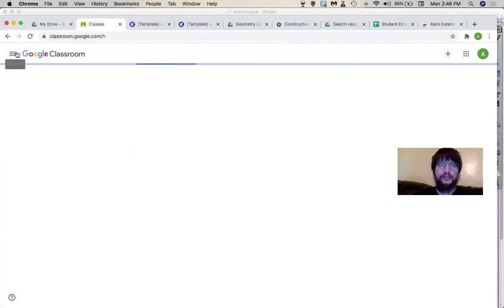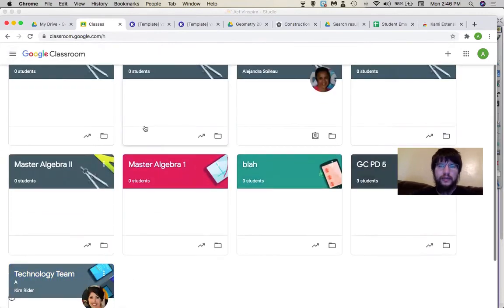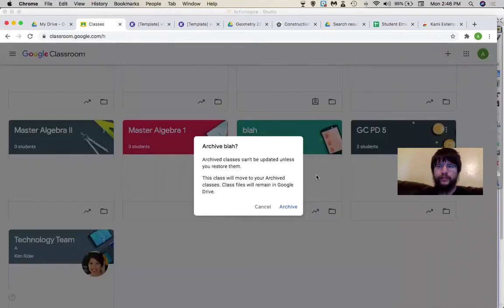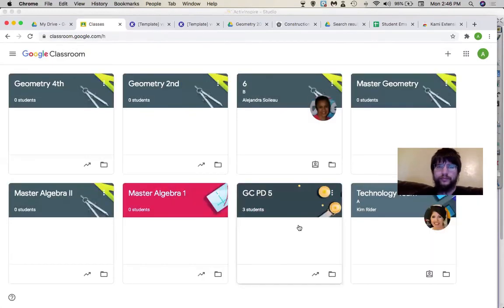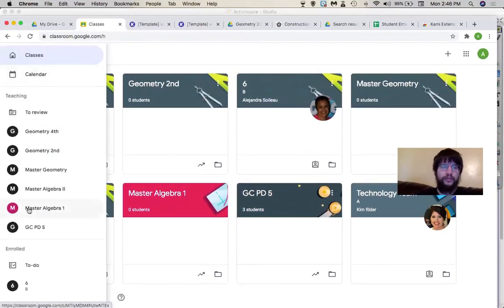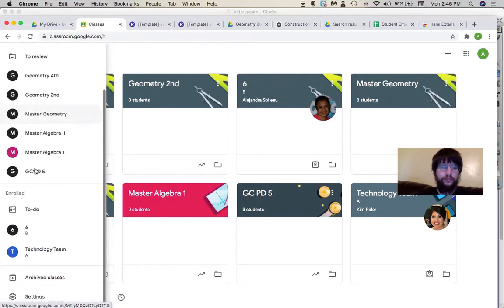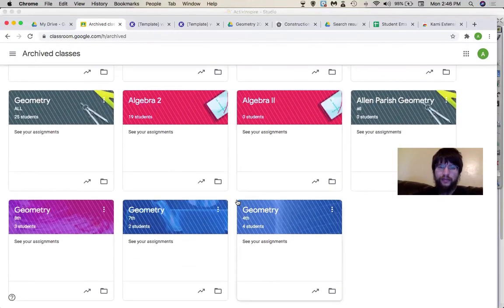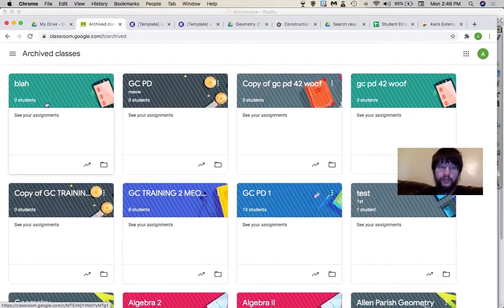If I go to classes, I don't really need this one, so I'm going to click these three dots and archive it. Archived classes can't be updated. Archive. And now it's gone, but it's not gone forever. If I go all the way down here to archived classes, you'll see everything I have archived and haven't deleted. There's that one.